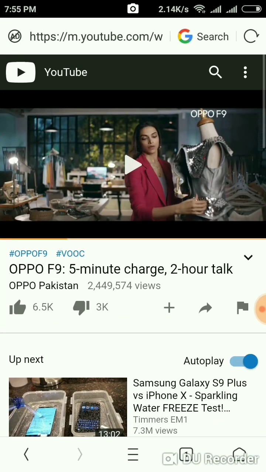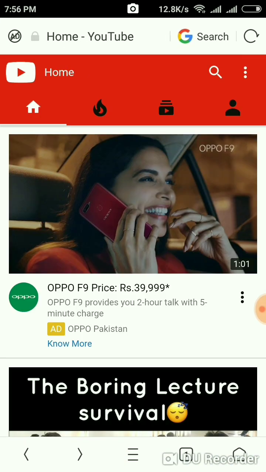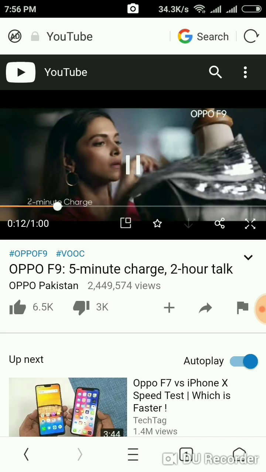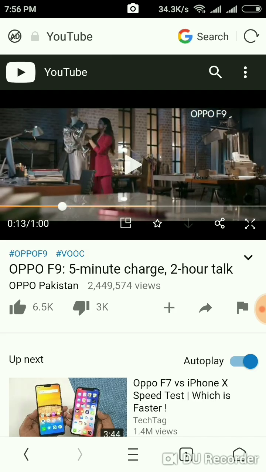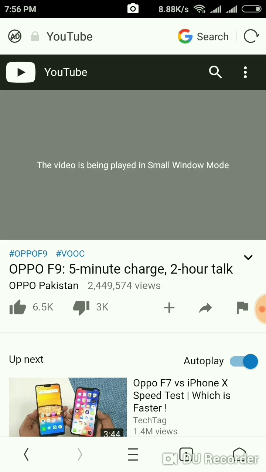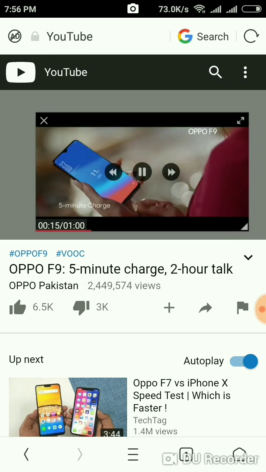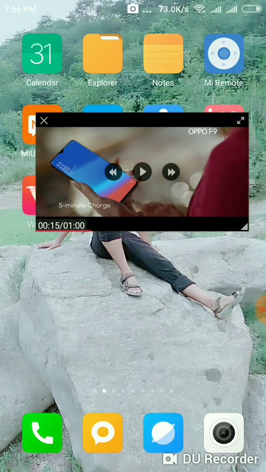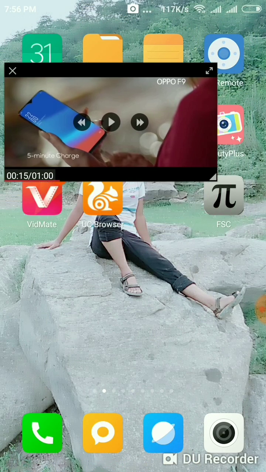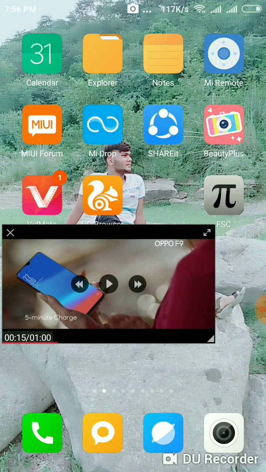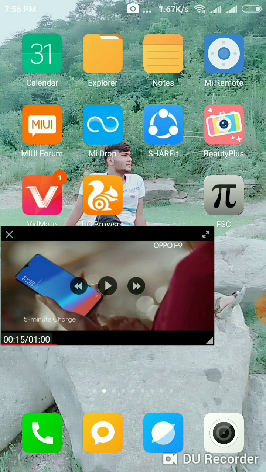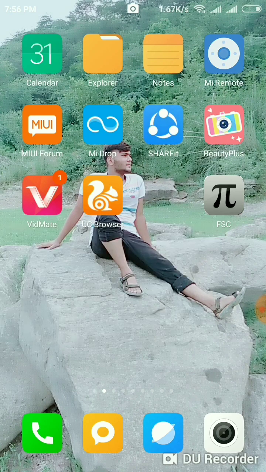As you can see, I have the app, and I have gone to YouTube, and I have played this video, and here you can see there is an option of a big screen and small screen type, and you have to click on this. As you can see, the video has started, and I can move it here, there, anywhere on my screen. So this is how you can do this.